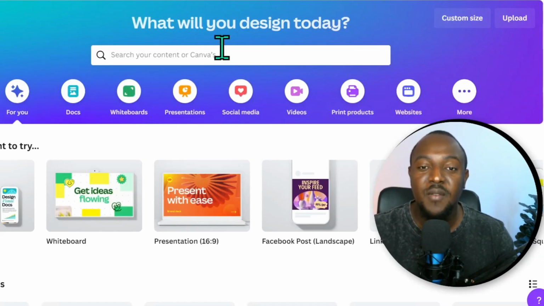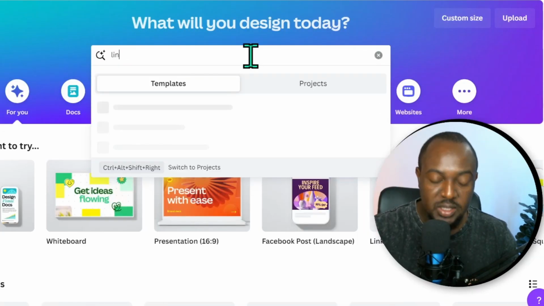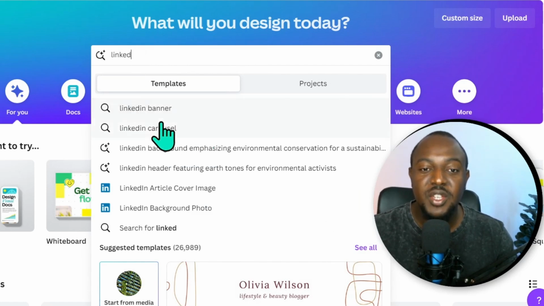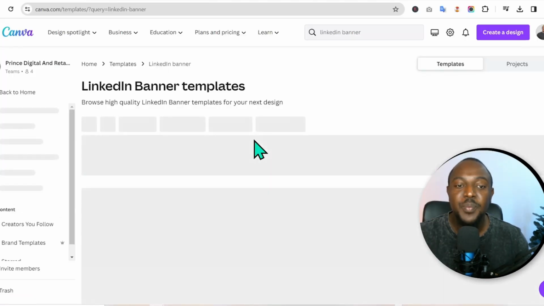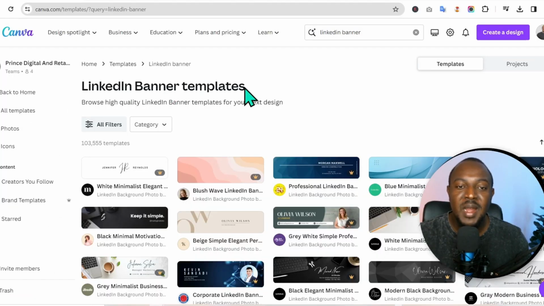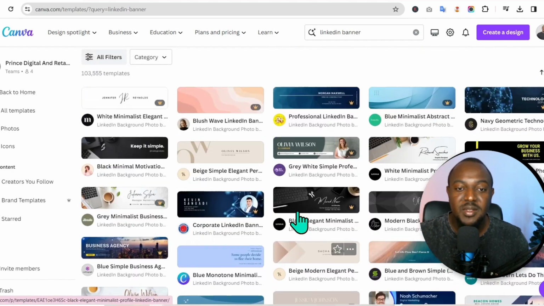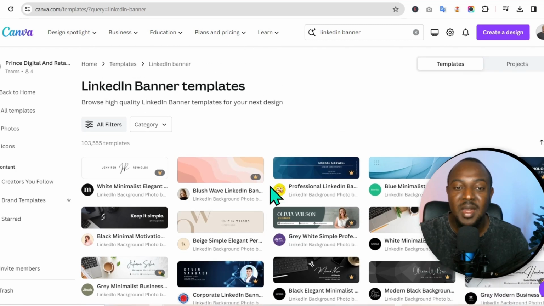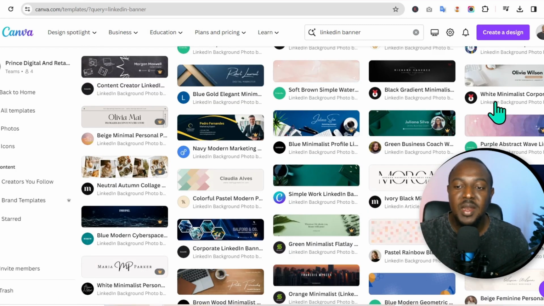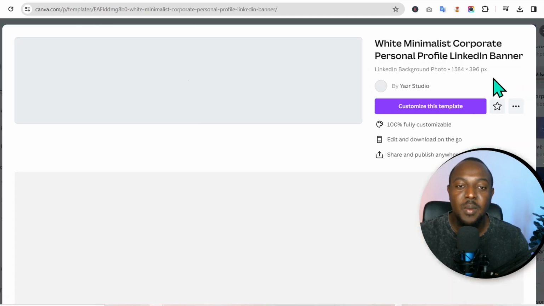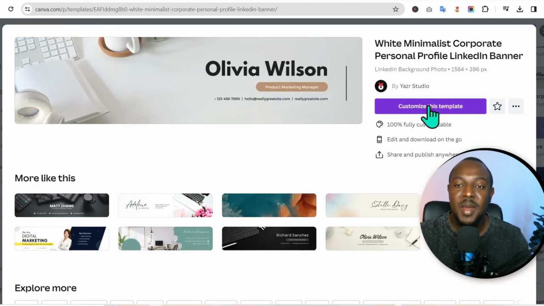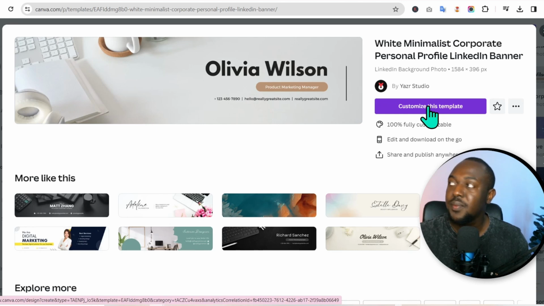So when you come on Canva, just type in LinkedIn. The first search here is LinkedIn banner. This is what we're looking for. Okay, so click on the LinkedIn banner. So these are LinkedIn banner templates. Canva has a lot of templates, so you can select a template that is suitable for you. There's one here that is really simple and I like. So I'll basically click on that one, then I'll go to customize this template.